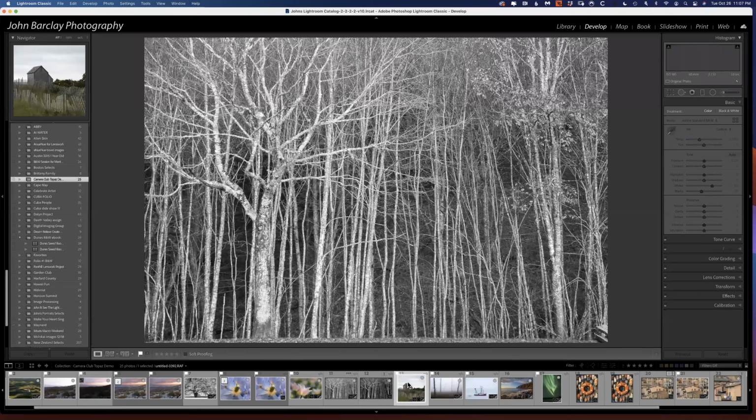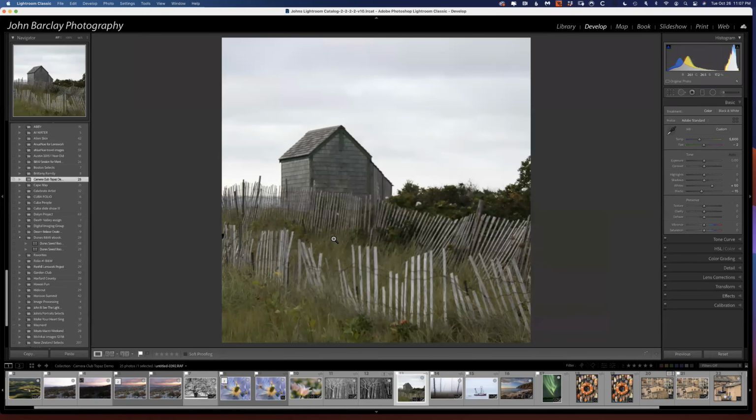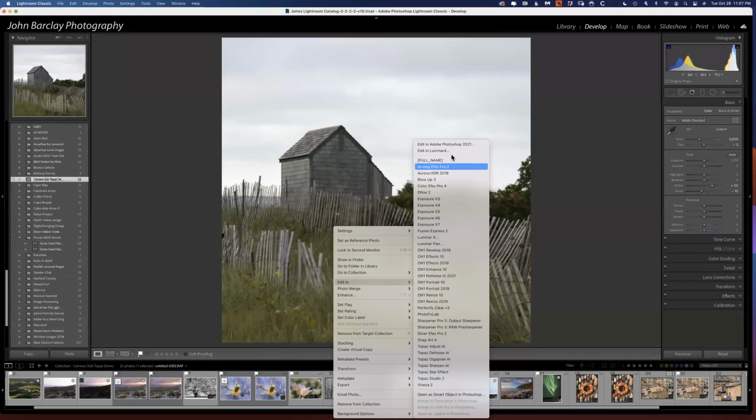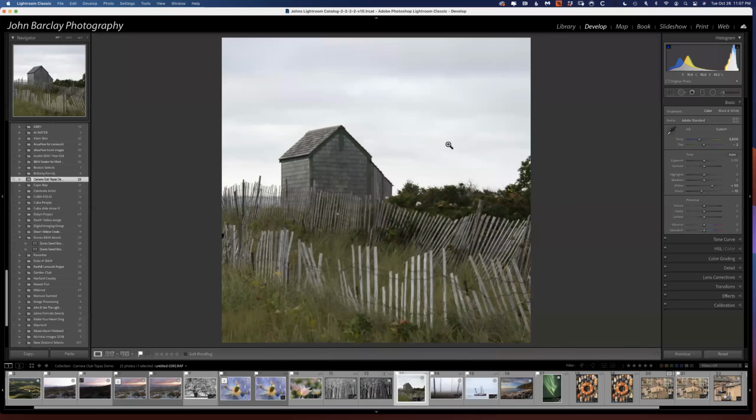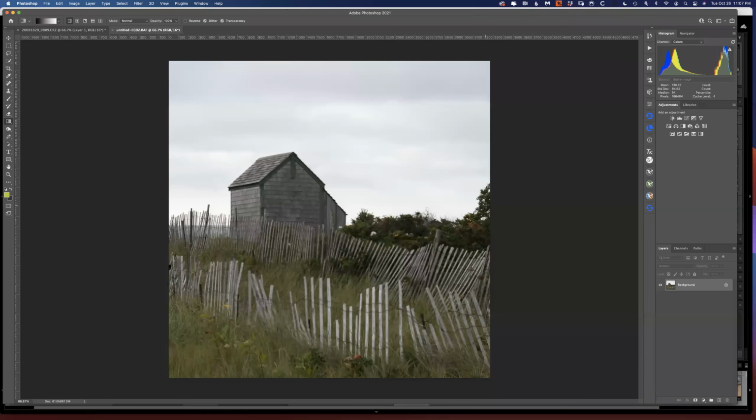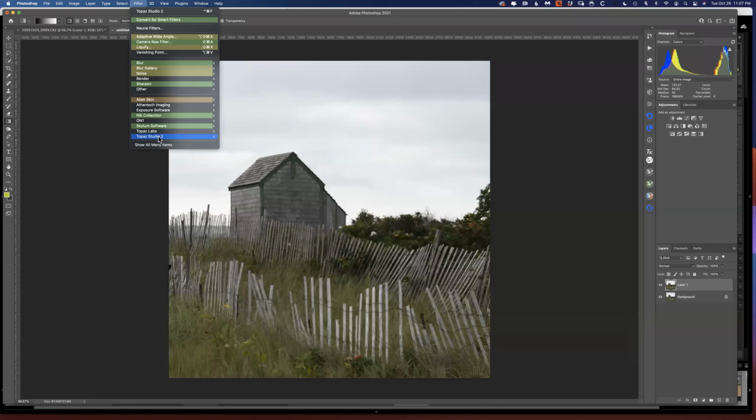So where it also gets fun is we get an image like this, and we can start to play with textures on something like this. Let's just quickly see if we can inspire you to maybe play and have a party with these types of images as well.